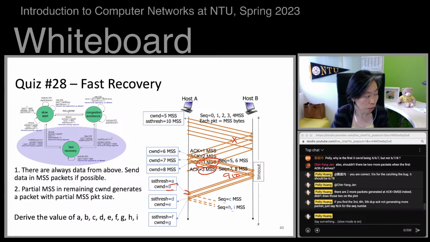What do we do when we have 3 duplicate ACKs in slow start? Well, we do this. They look the same. So essentially, change the threshold to half the congestion window size. Wait, it's not showing on the whiteboard. So I'm talking, but you're not seeing. Oh, okay, it's showing. Good, very good. Showing on the whiteboard.